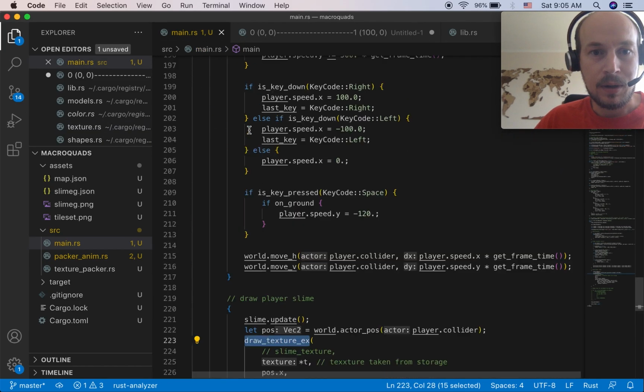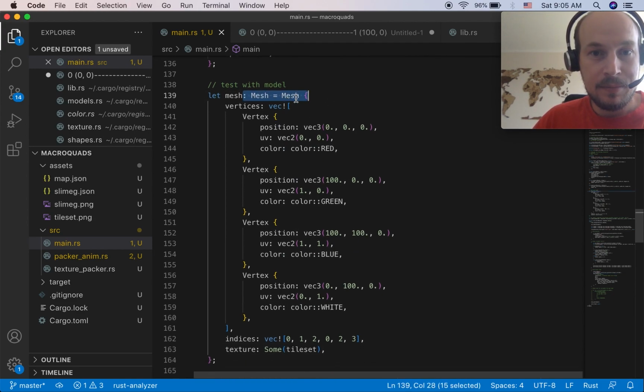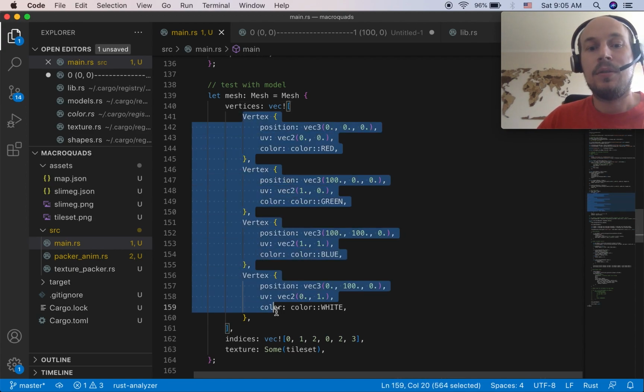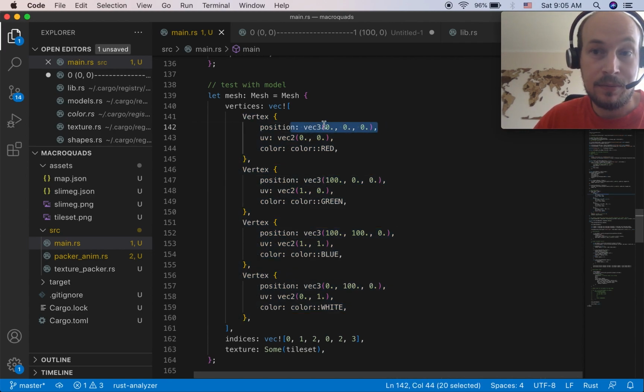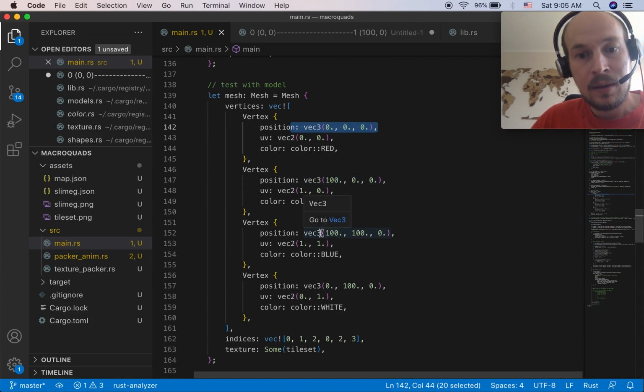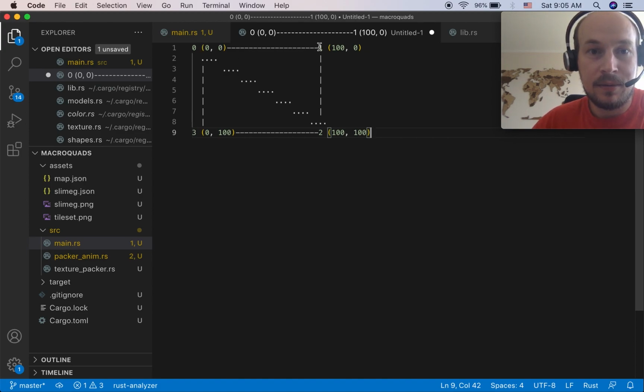So Macroquad provides a possibility to create meshes. And in this example here, I made a simple mesh of a quad, a simple rectangle. So I provided a bunch of vertices, one at position 0, another at position x 100 and 0y, then this and this and this. So technically it's becoming like this. So first vertex here, second here, third one here, and the fourth one here.